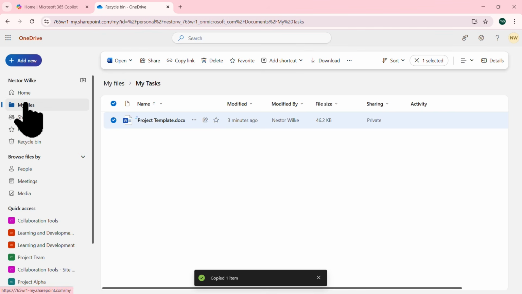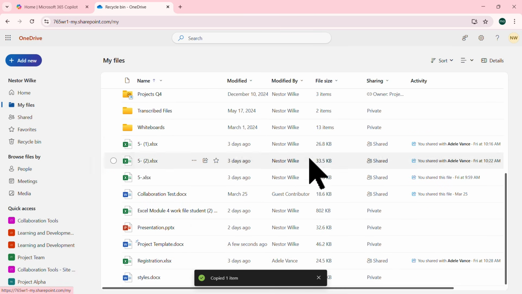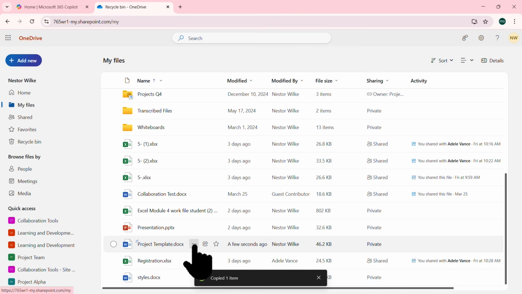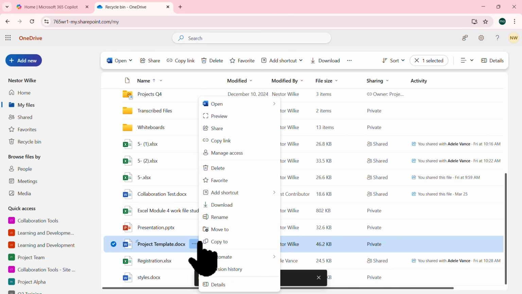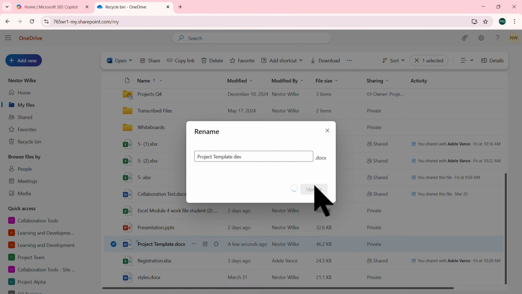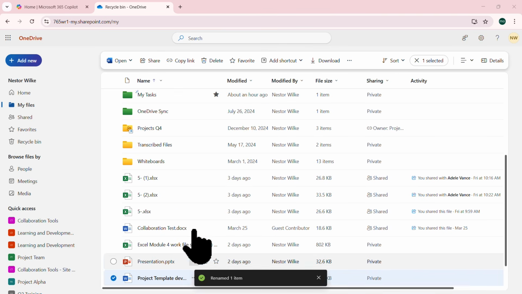So now if I go to my files, I should be able to see that in here. And here it is. So it says project template. I do want to rename it though. So I'll rename this one. And this could be the dev or development. So not ready for production yet. I'll click on update. So now I have an exact replica of that particular file. So again, just seeing what we can do by clicking on the more actions for that particular document.